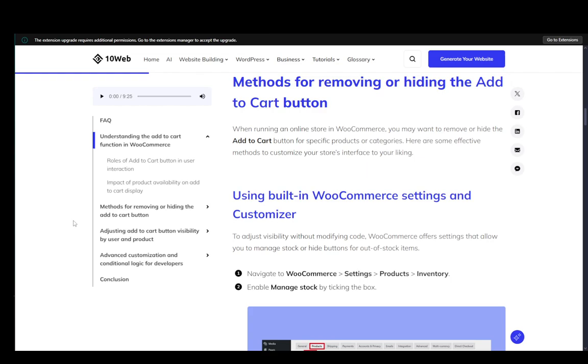Now, once you have the plan and once you can access WooCommerce and everything, you can very easily use the built-in tools to remove the actual add to cart button. So let me show you guys how that is done.